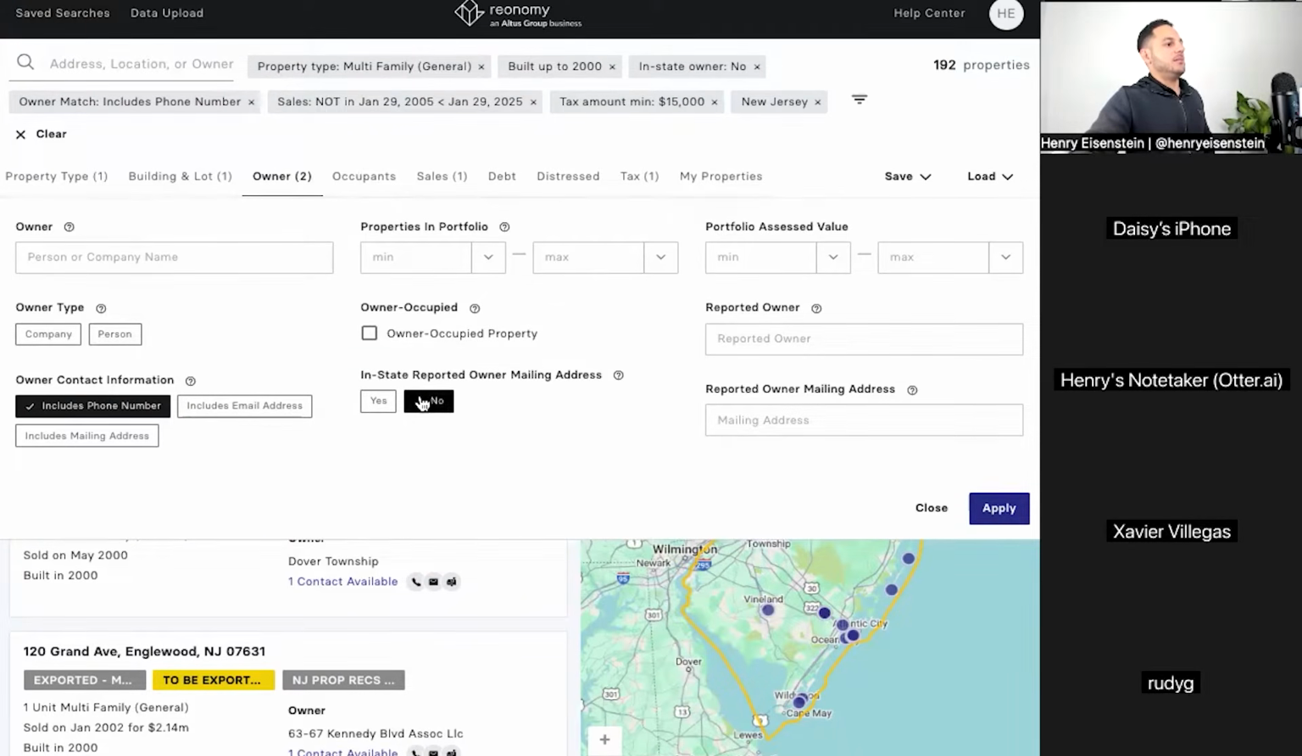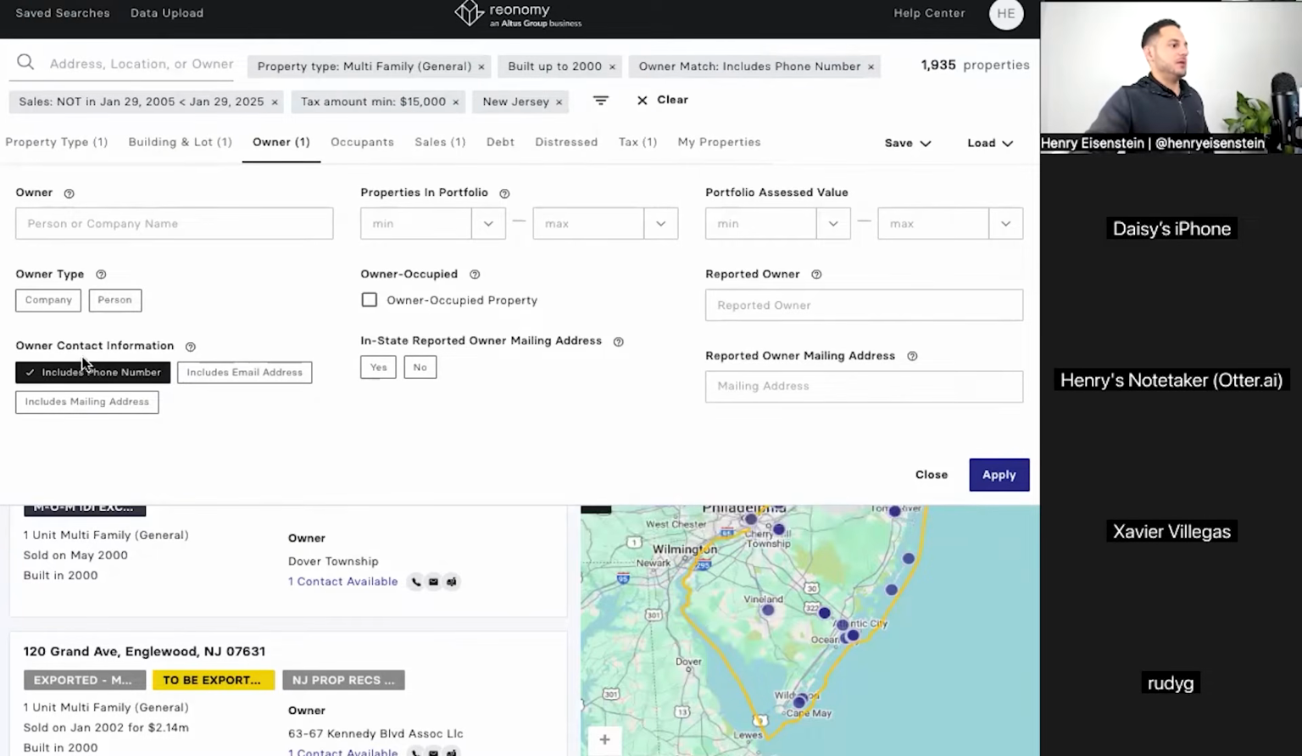Let's say I say no. So we just leave this blank, includes a phone number, leave this blank. We're now up to 1,900 properties.